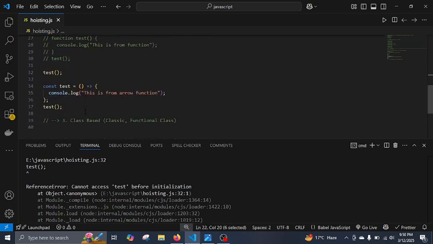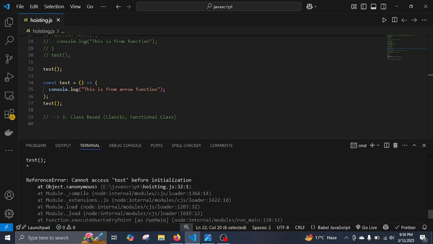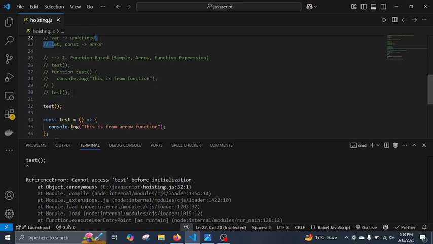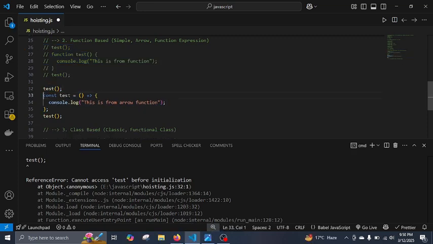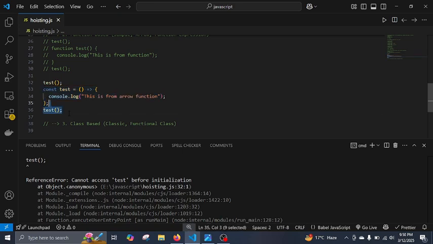In case of arrow functions, they will also give you an error and say you cannot use the test function before it's initialized. While in the simple case, we saw that there was no error. So this was the classic version of JavaScript. This is the new version. And this will give you an error if you try to access it before the variable or the function is already declared or initialized.